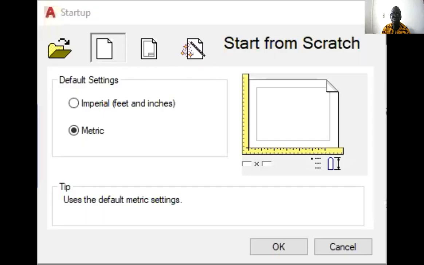I've already started the AutoCAD. The AutoCAD screens. Okay. Now I'm starting from scratch.